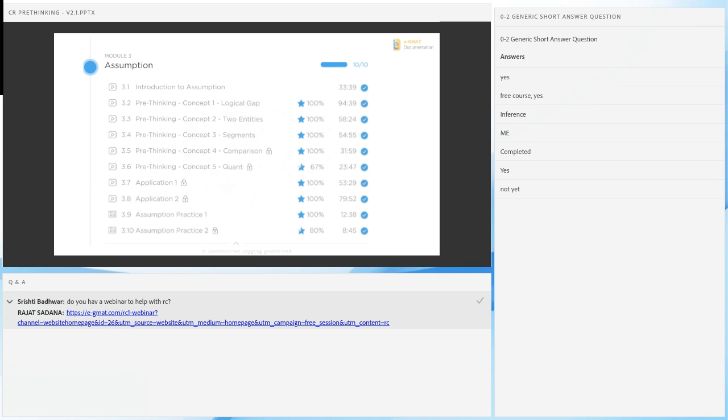Again, extremely important: make sure you practice visualization in every argument type, whether it evaluates your logical gaps, comparing two entities, comparing segments, comparing entities and segments together, or those quant-focused concepts. Then make sure you go through the application files. Again, make use of this feedback, do revisions, and then go through those practice files.